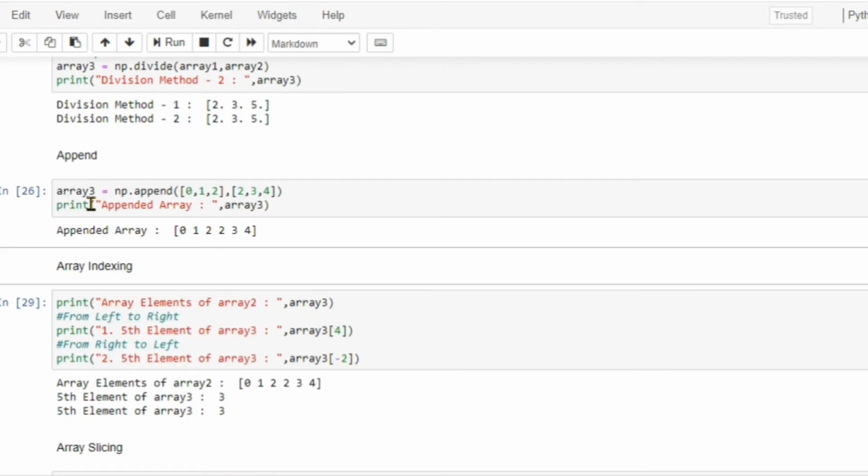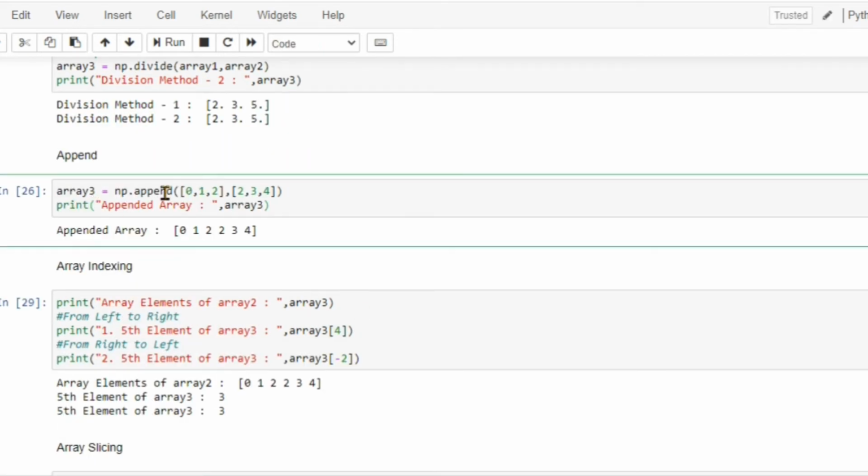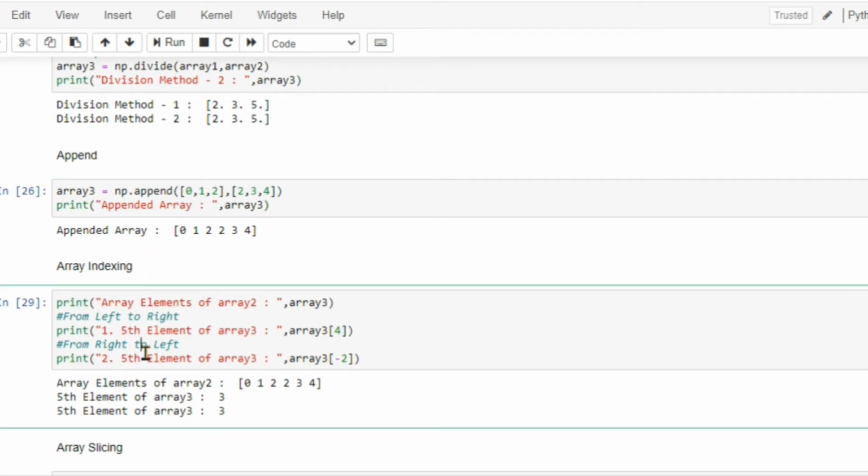Now appending the array. Appending means you are joining two arrays, like one array to another array. So it will be like 0 1 2 2 3 4. So this is appending of the array, and this is the appended array.